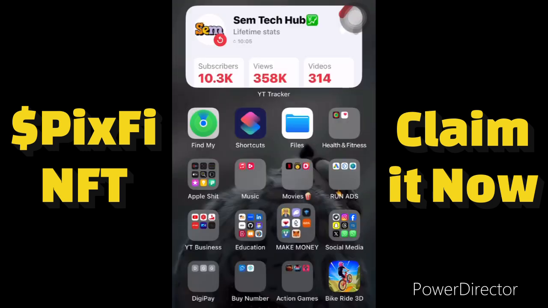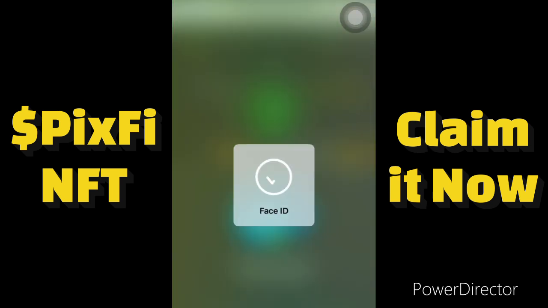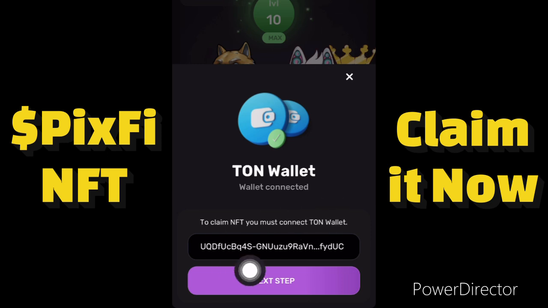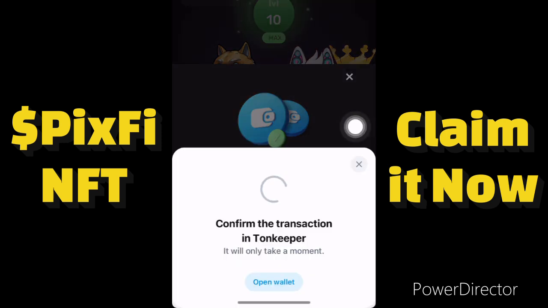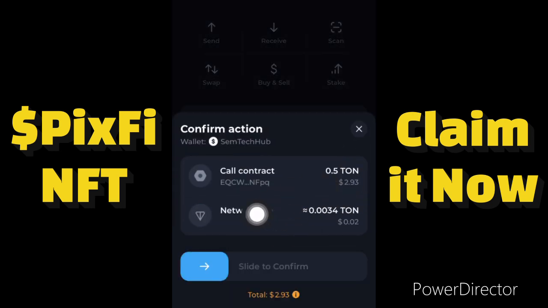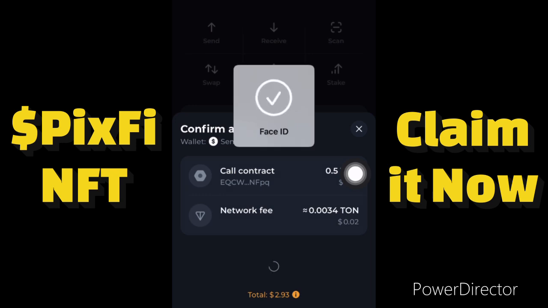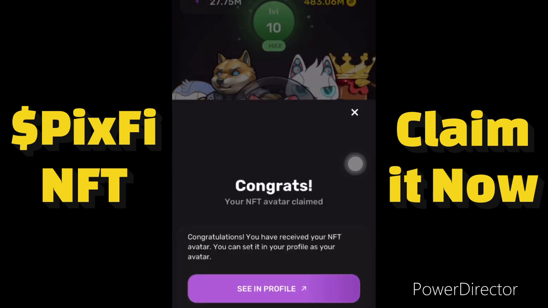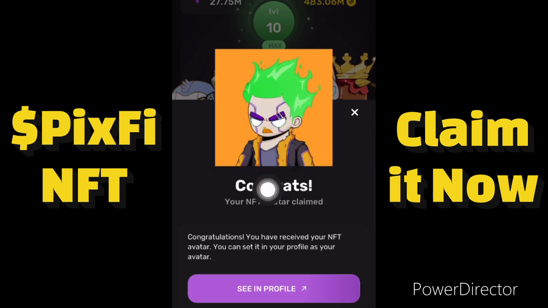Let me go to my PixelTap account on Telegram. Since I have already linked my Tonkeeper wallet to my PixelTap, I'll click on the next button. Then it will open my Tonkeeper wallet, and I have to make a payment. I have to pay for the blockchain fee and transaction fee, so I have to slide to confirm.